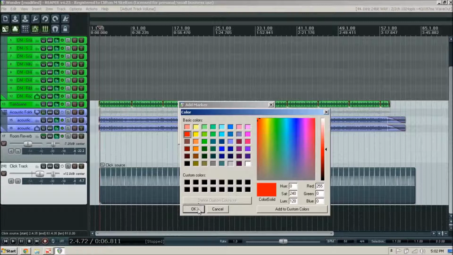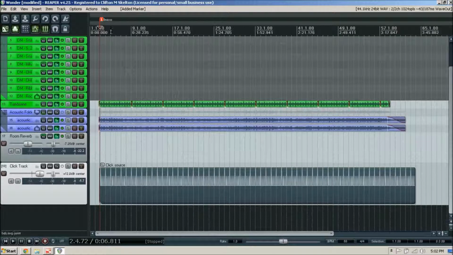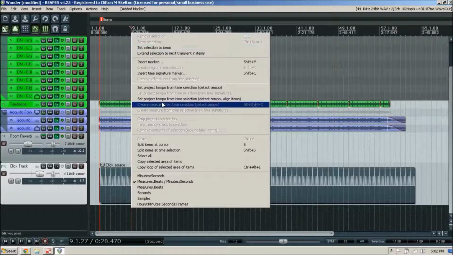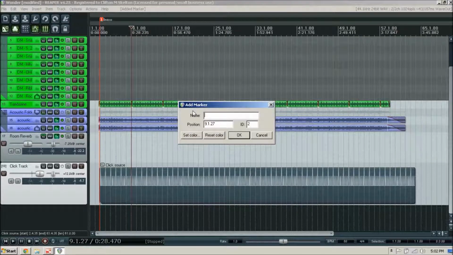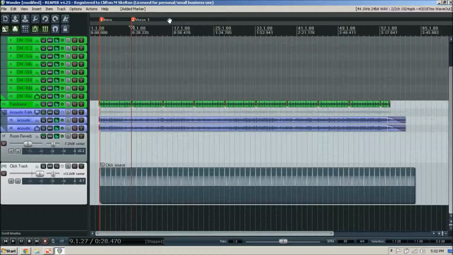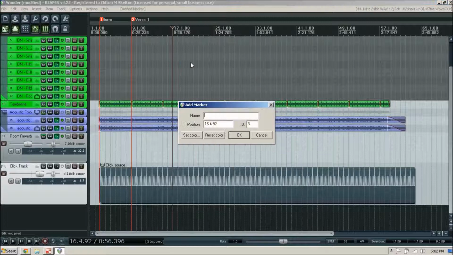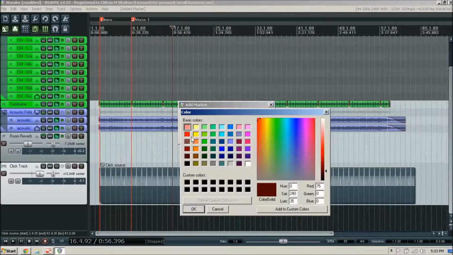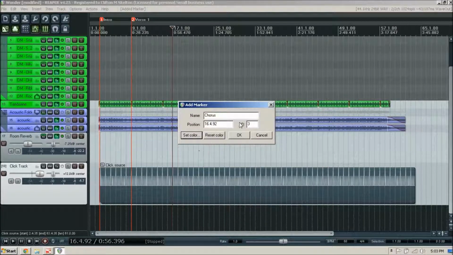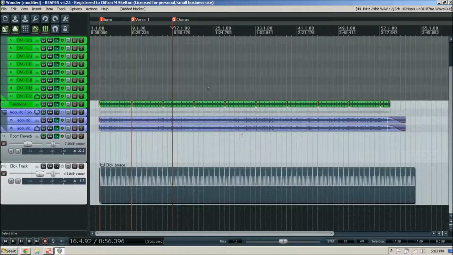I want to set the color to red. I always set my markers to red, and hit OK. You'll notice right here it inserts a marker. So let's say that my first verse is right here. I want to insert a marker. Let's call this verse 1. Set the color, say OK. Alright, so let's say my chorus happens right here. I can insert a marker and say chorus, set the color of it to red, say OK, ID number 3, and there we go.